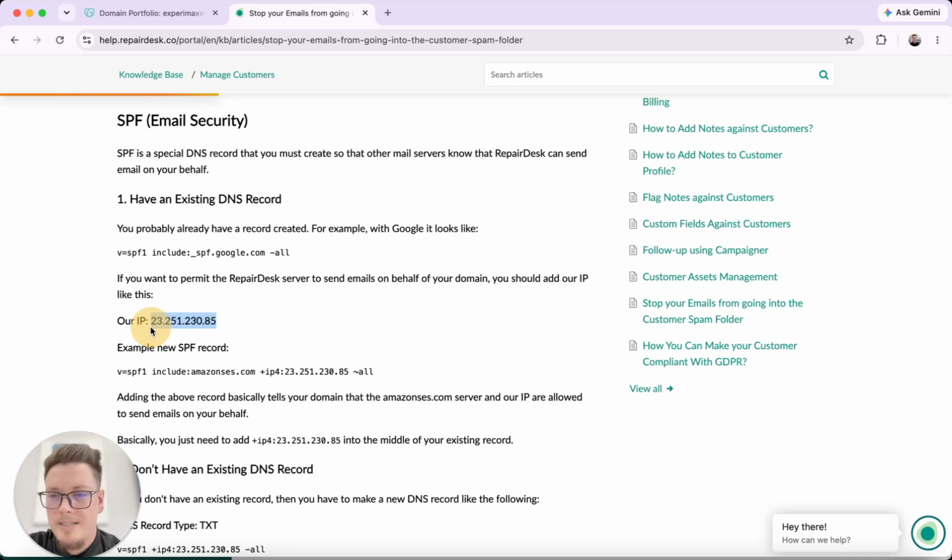This is RepairDesk's IP address. If you plug this IP address into the middle of this SPF record, what you're doing is you're telling your domain, RepairDesk is a trusted source, and I'm okay with them sending and receiving emails on my behalf. So if you already have this SPF record, plug in that IP address similar to this, and you're good to go. It's done.